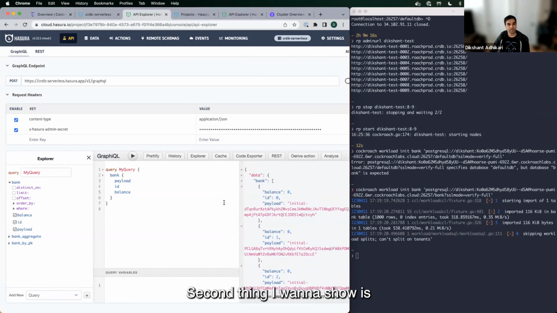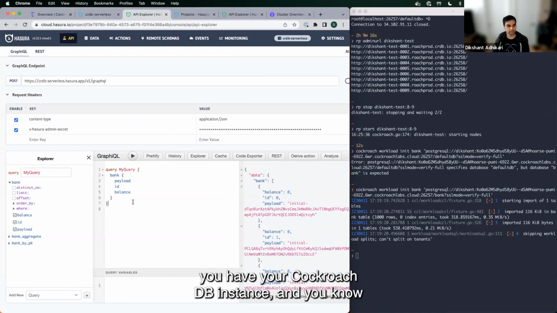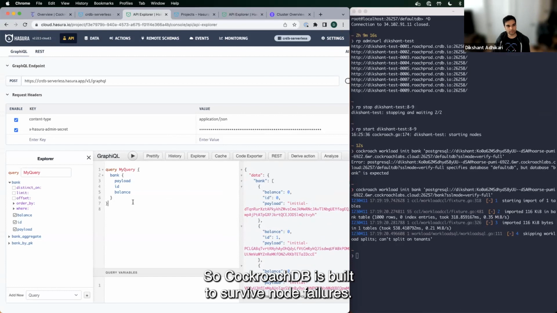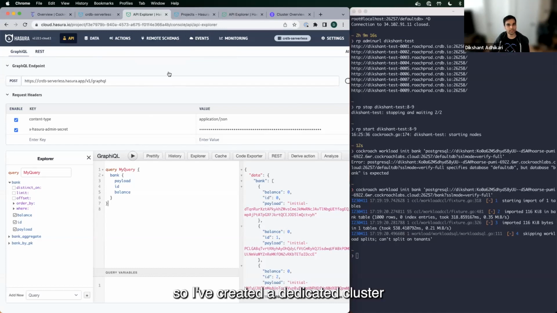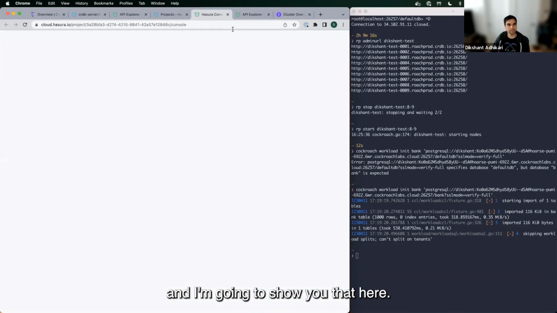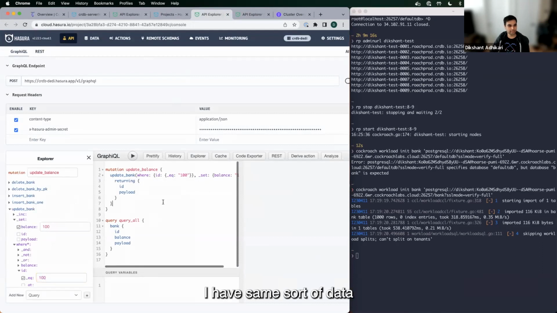So that's that. The second thing I want to show is how we deal with fault tolerance. So you have your Hasura instance, you have your CockroachDB instance, and you don't want to worry about what happens if my database node goes down, right? CockroachDB is built to survive node failures. To show that a bit better, I'm going to switch projects here. It's hard to demo this in a serverless setting, so I've created a dedicated cluster, and I'm going to show you that here.